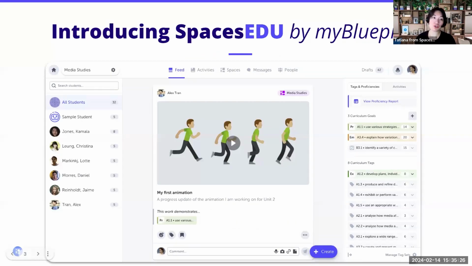But by now, you should be familiar with the platform or at least the foundational elements of Spaces EDU. But for those of you today who are brand new to Spaces EDU, this is essentially what the platform looks like. It's a digital portfolio and proficiency-based assessment platform built to showcase growth. Students, teachers, and families can capture and celebrate the learning journey with visible assessment practices, all in one platform. So today's session will be focused on taking your knowledge to the next level and learning how to effectively leverage Spaces EDU for assessment purposes.